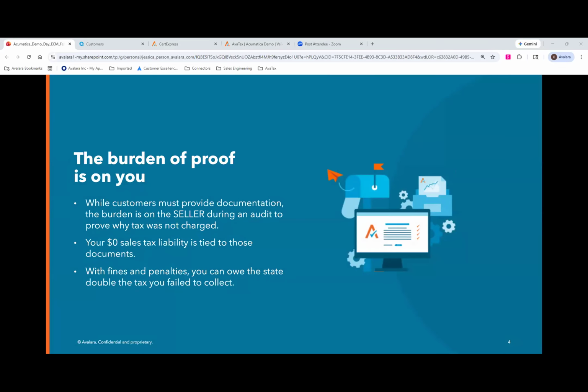So the key issue here is that, at the end of the day, customers provide you with exemption certificates, right? And it's on you as the seller to keep track of those certificates. So that burden of proof really lives with you. And that really comes into play when you think about an audit.